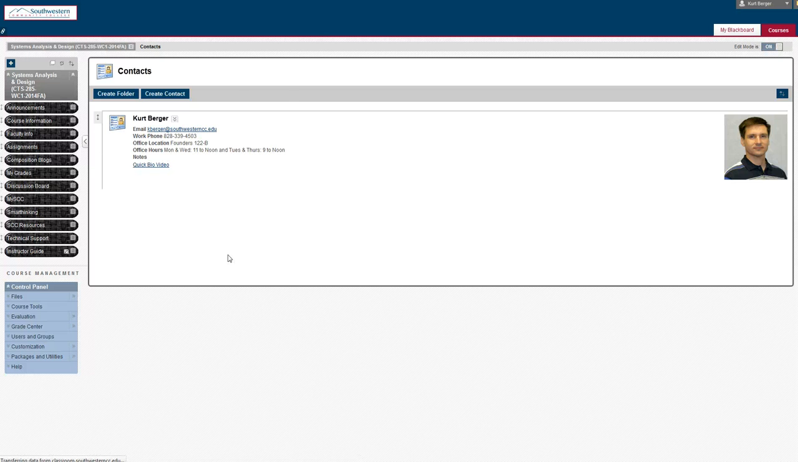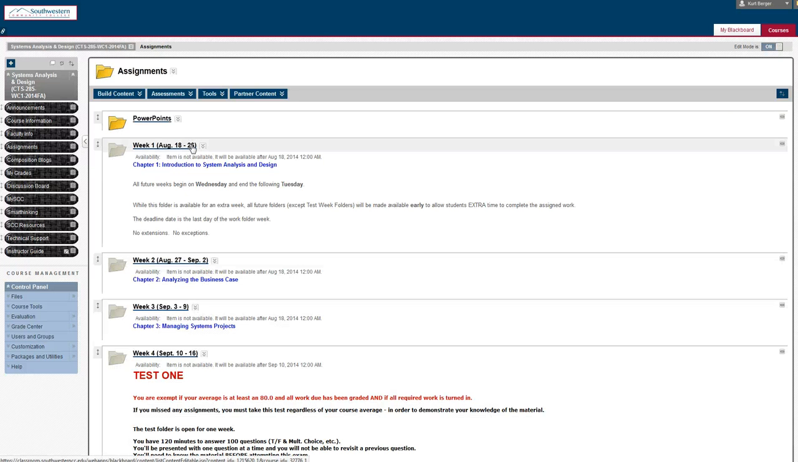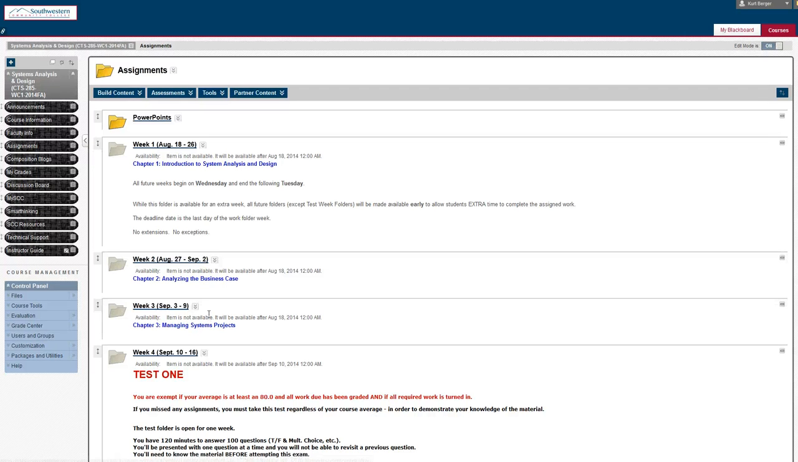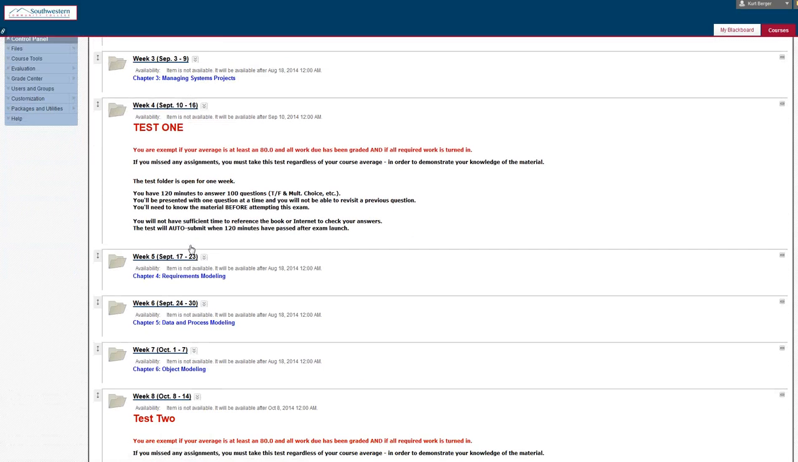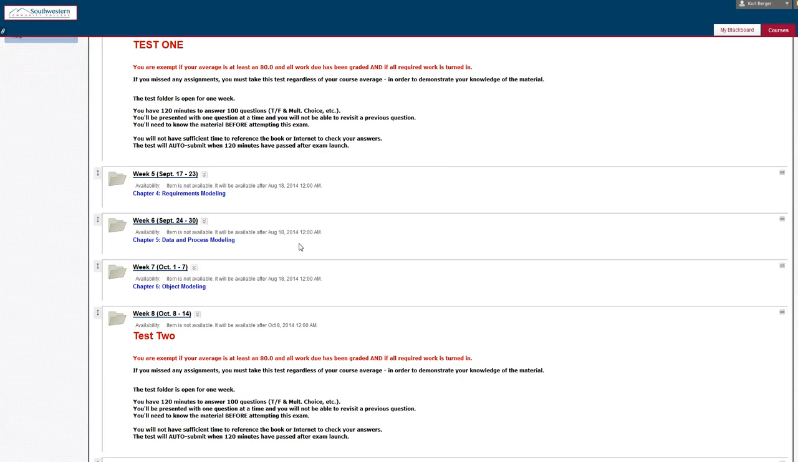Faculty info is where you'll see my office hours and a quick bio video. Assignments are where the work folders are, and the folder dates are printed right there at the week folder, as well as a description, and the date that's at the end here is actually the date that the folder expires and closes. Once the folder closes, you will no longer have access to complete the work within the folder.